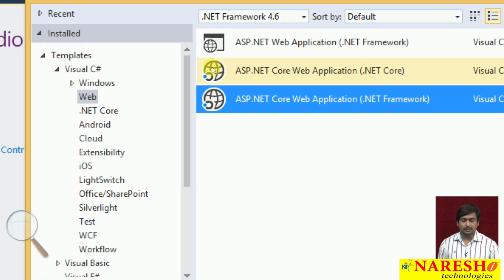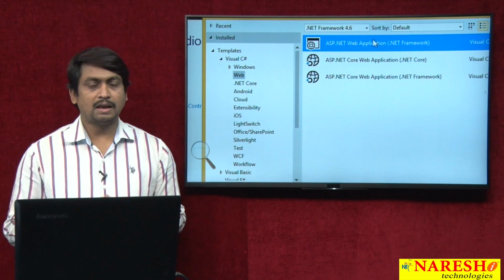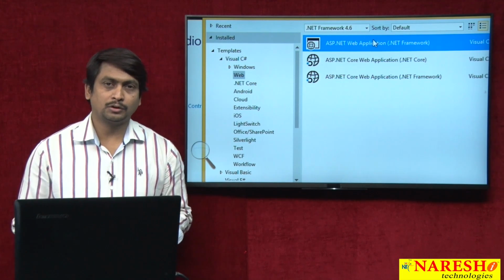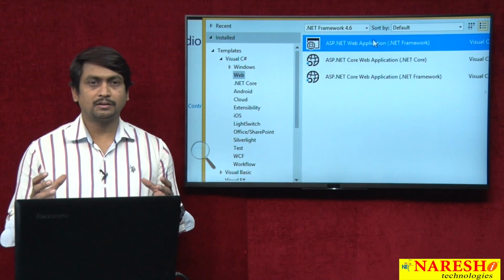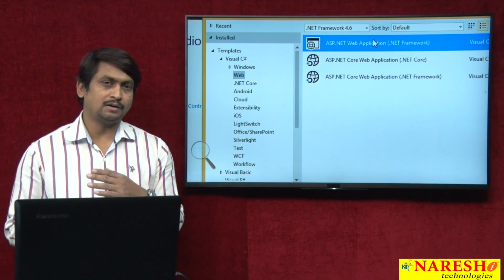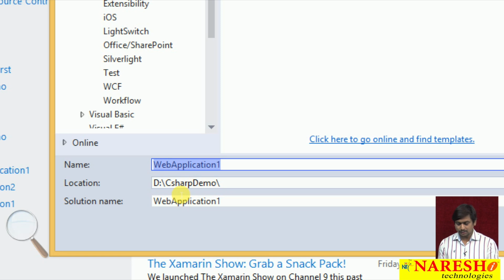Initially I am selecting ASP.NET Web Application with the .NET Framework. When we use the .NET Framework, we can create a web application which can use the features of Web Forms, MVC and Web API. That is what we discussed in our early sessions about unified architecture. That means a single ASP.NET web application is now integrated with the features of Web Forms, MVC and Web API. So, we select the ASP.NET Web Application and name this application MVCDemo.